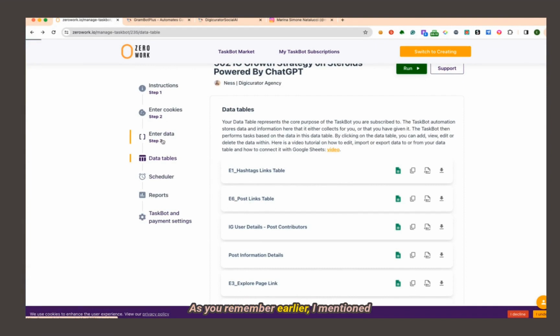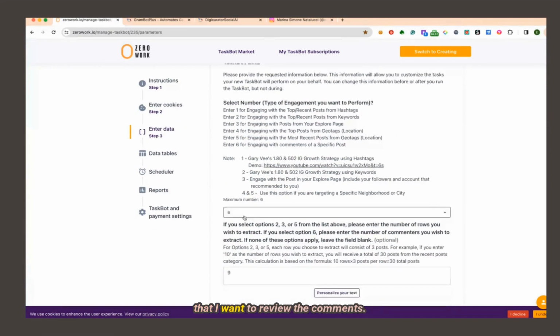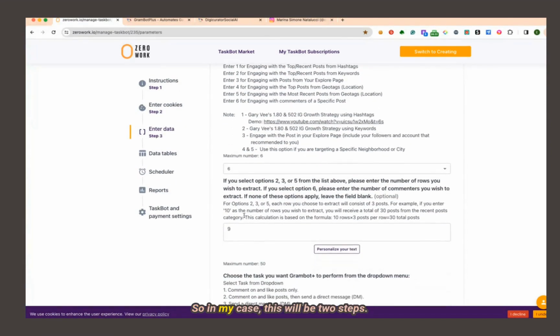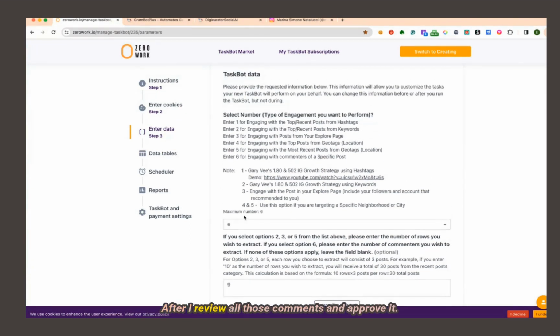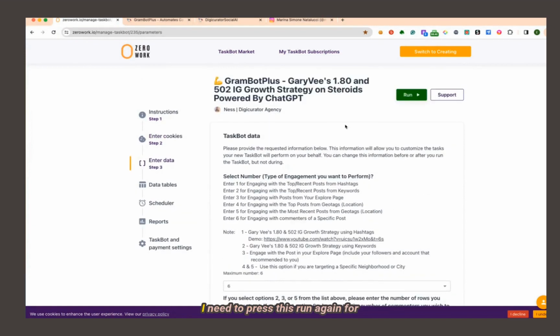As you remember earlier, I mentioned that I want to review the comments. So in my case, this will be two steps. First step, GramBotPlus extracts all the information needed. It generates the comment for me to review. After I review all those comments and approve it, I need to press this run again for GramBotPlus to do the rest of the task, which is liking, commenting on the post, and liking their stories if they have one.